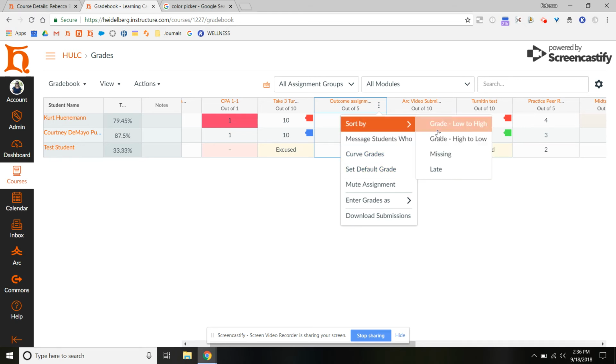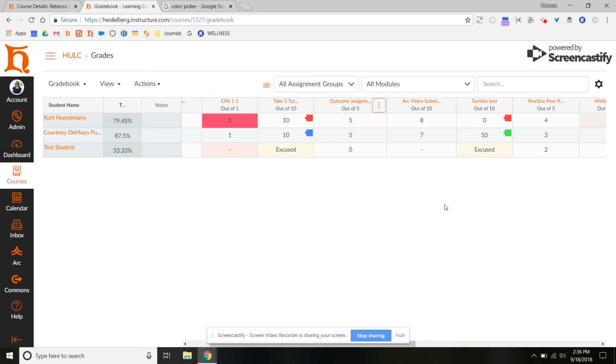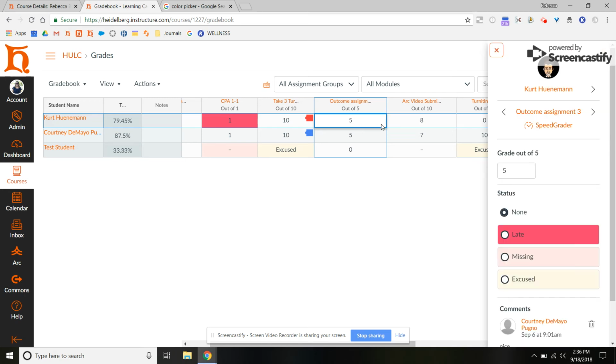And you can also sort it high to low, low to high, missing or late, so that you're able to see a little bit better, right? I only have 2 students and a test student in here, so there's not a lot of sorting that can be done. But for your students, you have a lot more sorting options, which is really nice. When you see this assignment, you'll also notice this little arrow, and what that's going to do is open up this kind of grade summary, right?